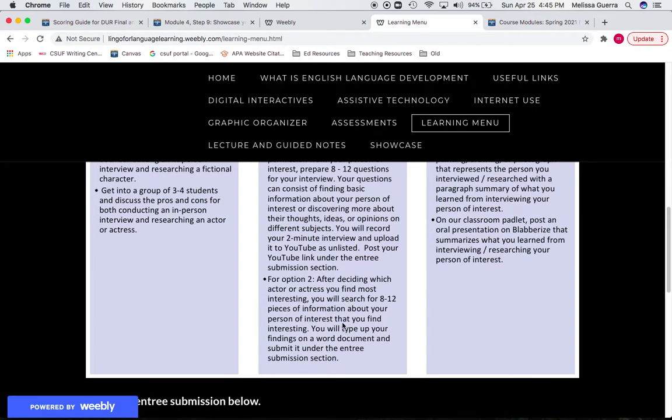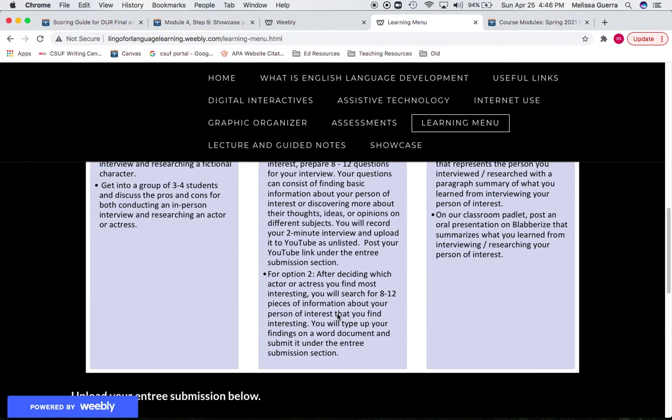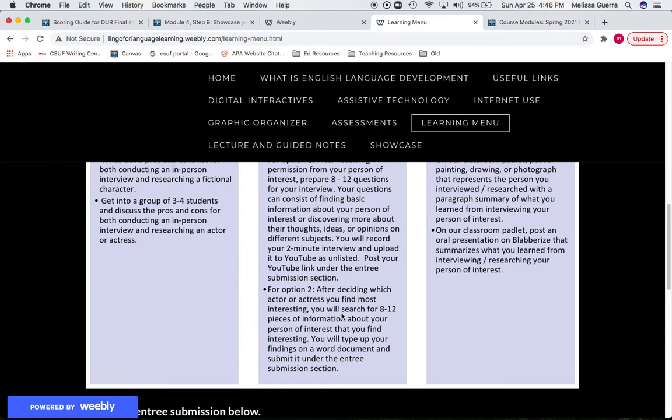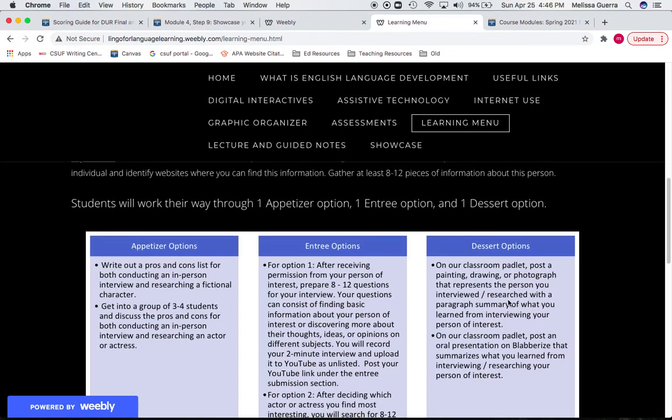The second option that they have for the entree is after deciding which actor or actress they find most interesting, they will search for 8 to 12 pieces of information about their person of interest that they find interesting. They will then type up their findings on a Word document and submit it under the entree submission section below. So again, more options for students depending what they're most comfortable with.